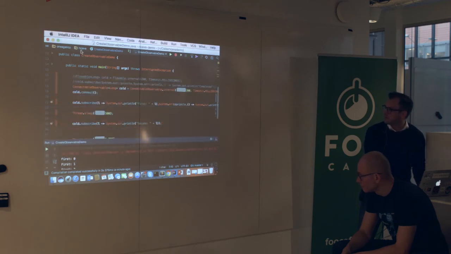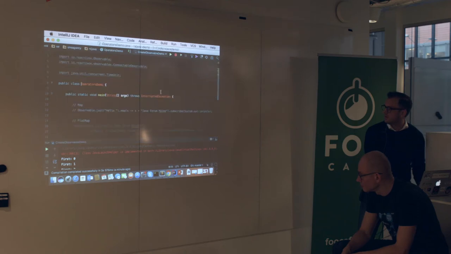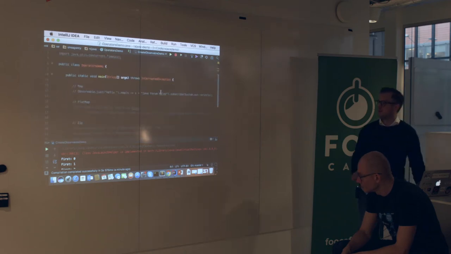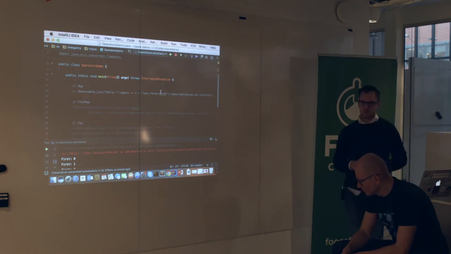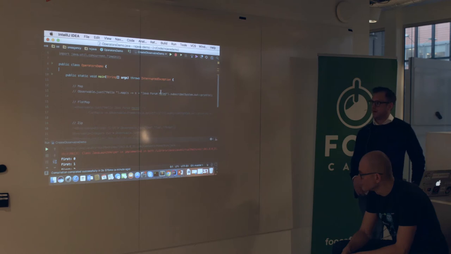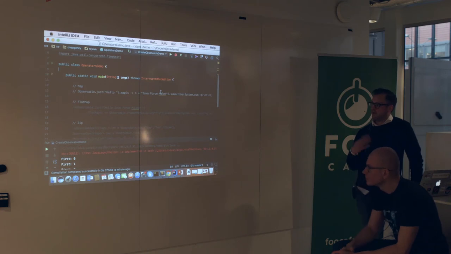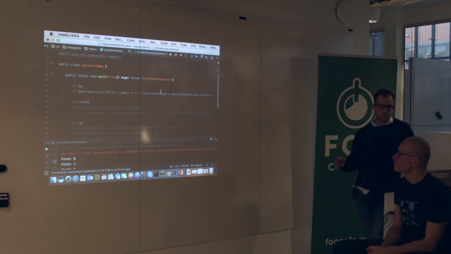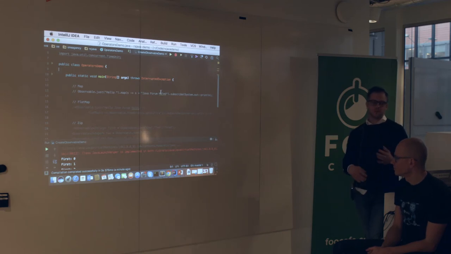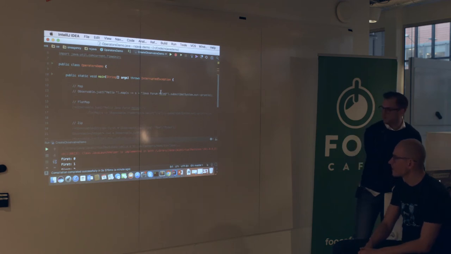But there's a lot of other nice stuff you could do with RxJava, and it has a huge amount of operators. If you're familiar with streams and lambdas in Java 8, you will see, okay, this looks almost the same. I will come to a little more comparison between Java 8 streams and RxJava, but it has a lot of these operators like map and forEach and filter for working with the data that's coming from the observable.